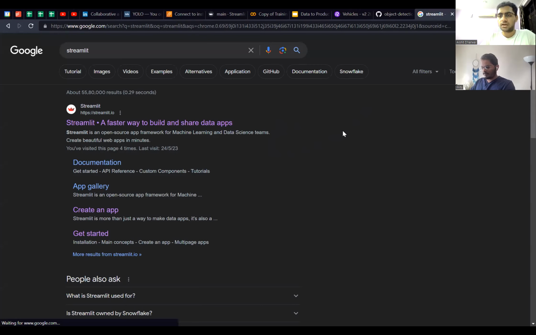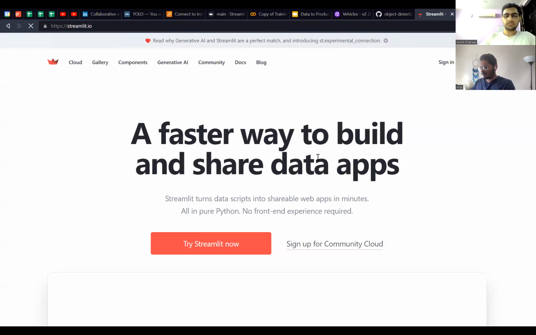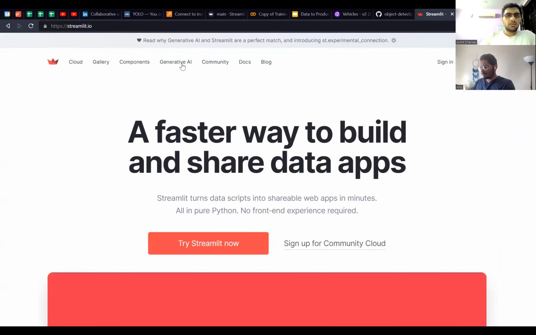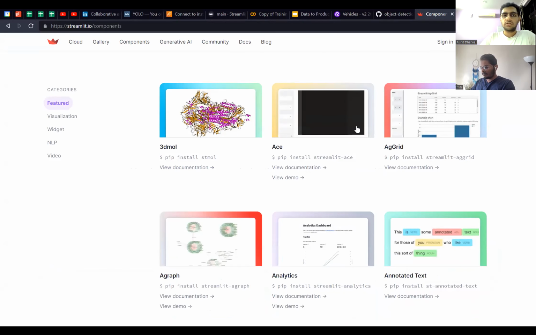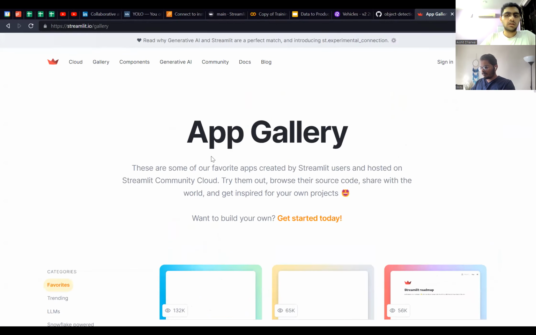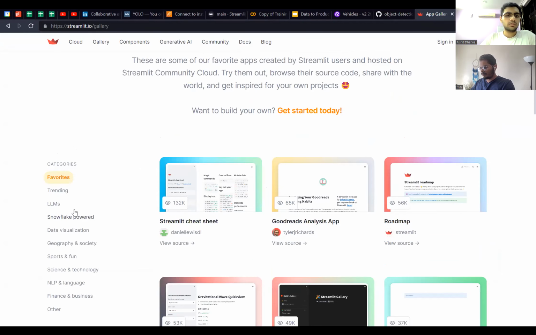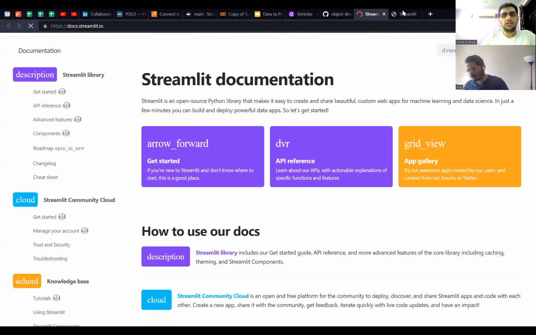It is an open source app framework for the front end. So how do you create web apps? Basically, it is a front end. Let's see some examples of what it can do. There are some examples, let's see the components, the gallery. Yeah, let's just see the documentation.